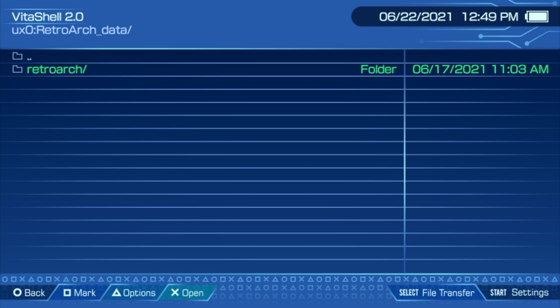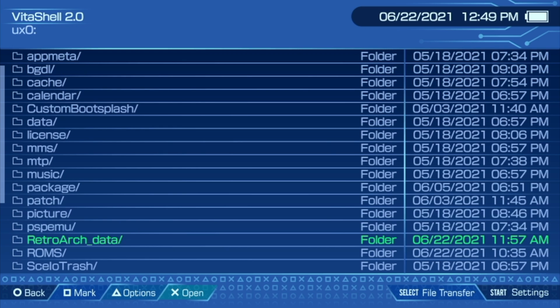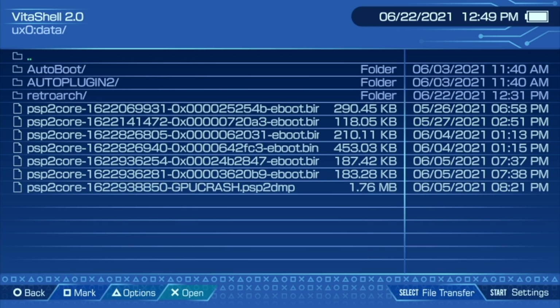Press the circle button to go back, then press circle again. You'll need to navigate to the data folder this time. Use the D-pad to move the highlighter to data and select it with the X button. Once you get inside this folder, you're going to see a folder called RetroArch in here, and that folder would not have been present had you not run RetroArch previously. And that's exactly why we did that. Use the D-pad to navigate down to the folder that says RetroArch and select it with the X button.